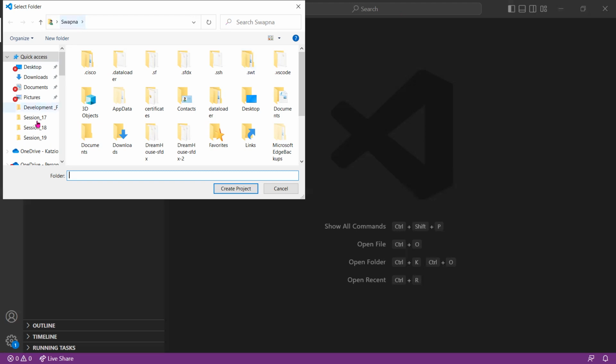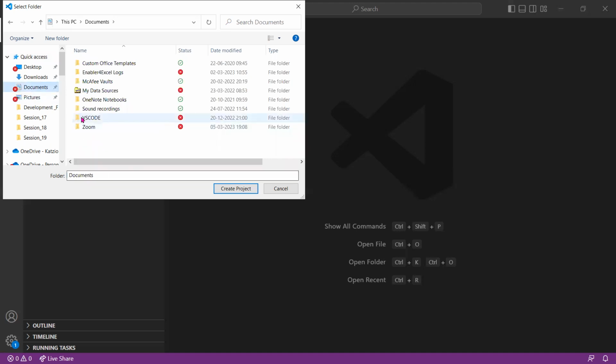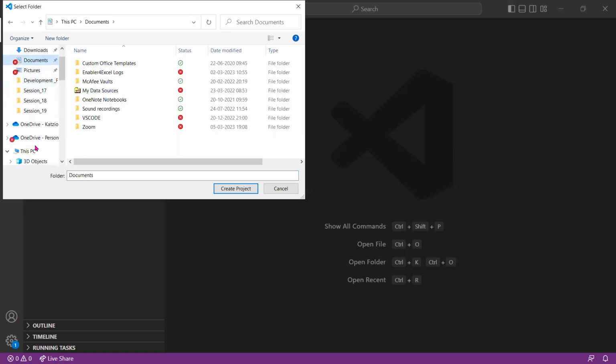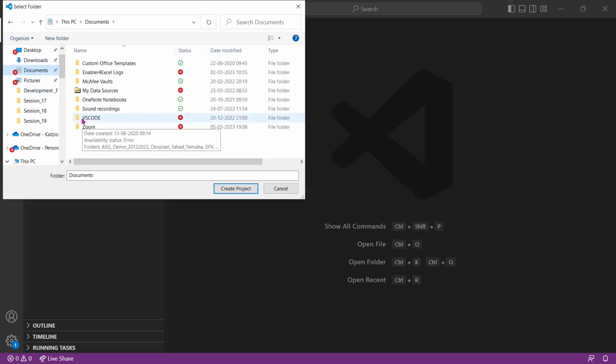Then you go ahead and select wherever you want to store it. What I have done is, in Documents, either you can go for Documents or the C drive, whichever you want, you can choose the folder. In Documents, I have created a folder called VS Code. So open that, create a folder here called VS Code, because you will need it for future purposes.